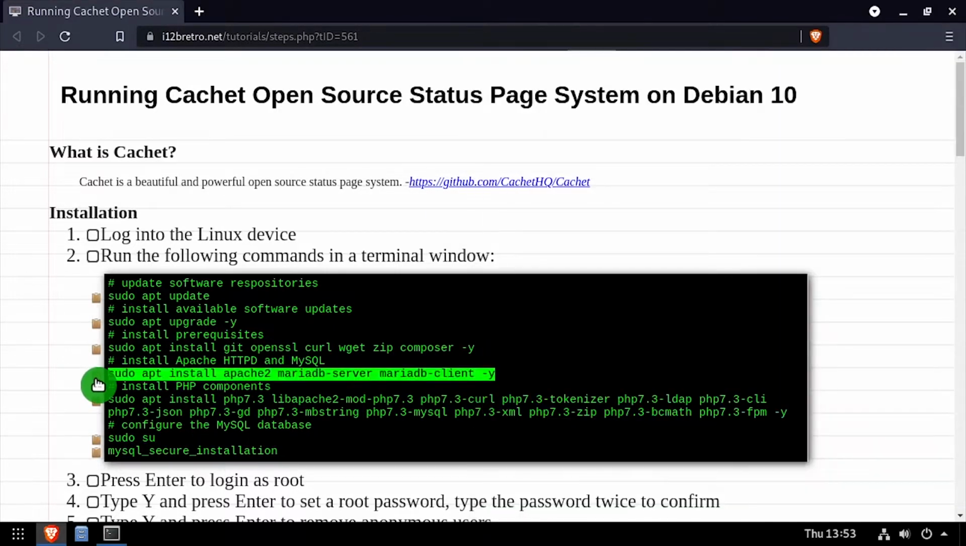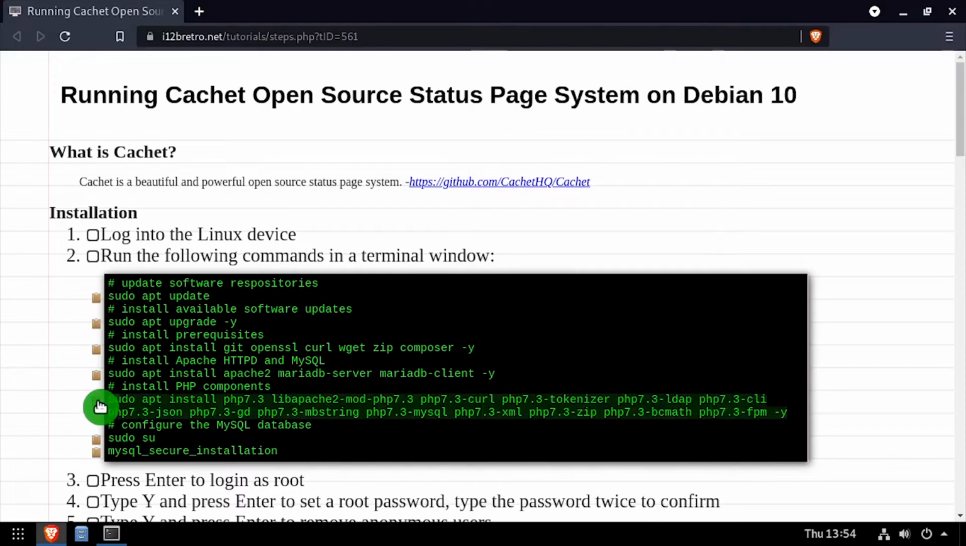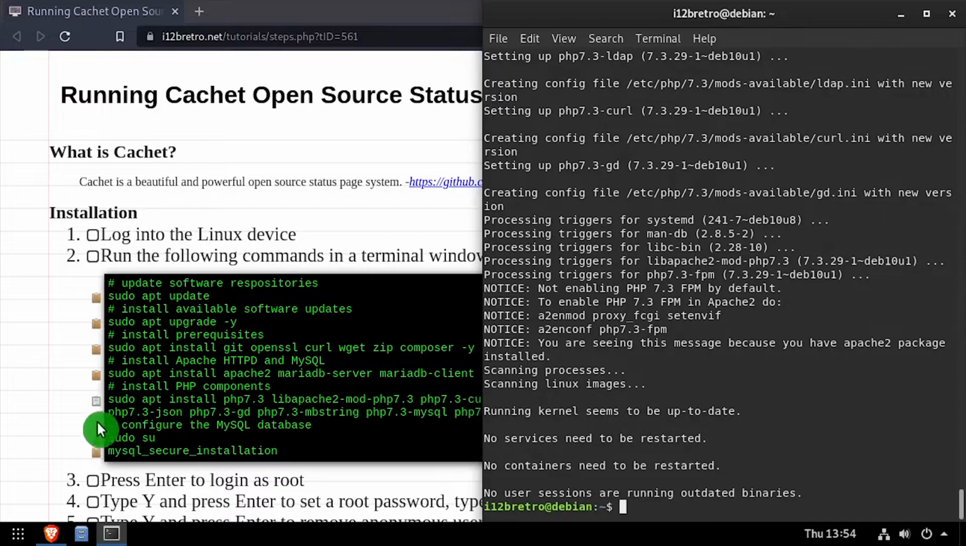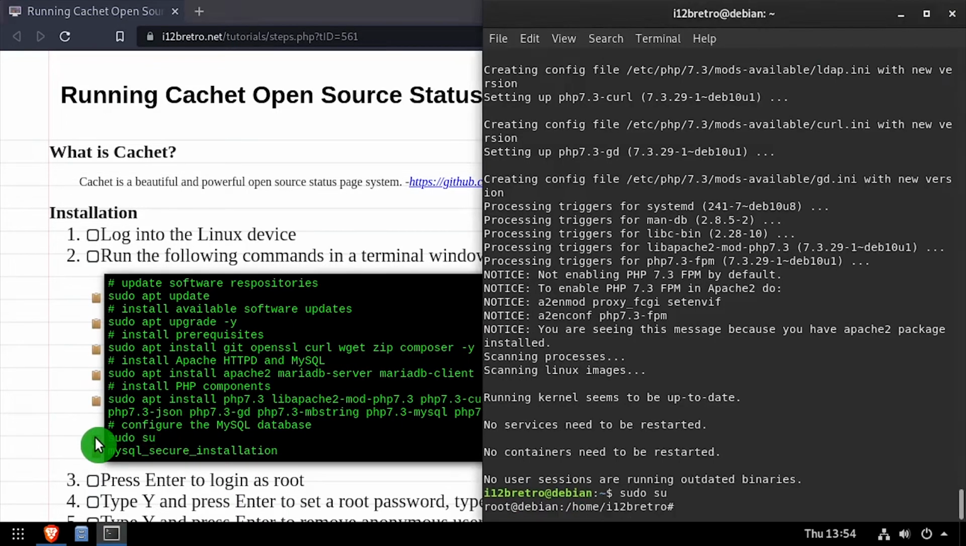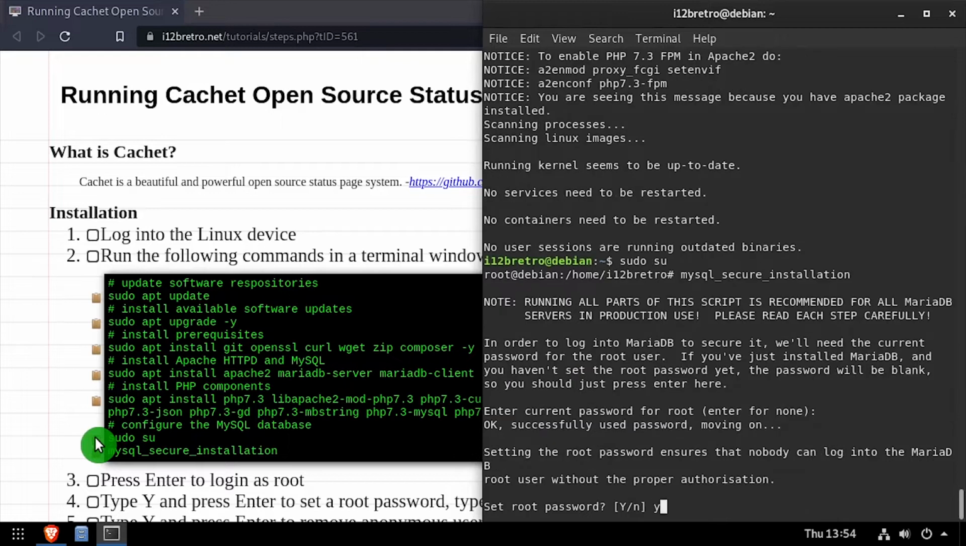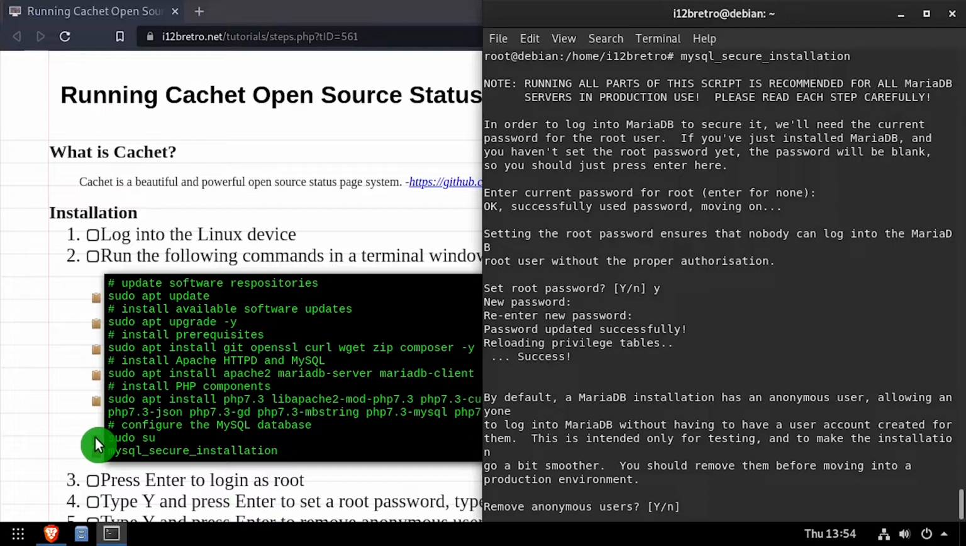Next, we'll use apt install to install the Apache 2 web server and MariaDB database backend, followed by another apt install to install PHP and the required components. We'll elevate to a root shell using sudo su, then execute the MySQL secure installation script. Follow the prompts to set a root MySQL password and mitigate known MySQL vulnerabilities.